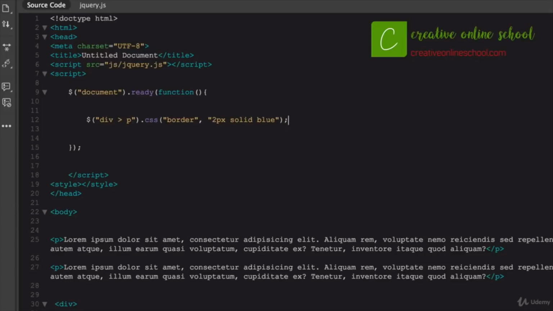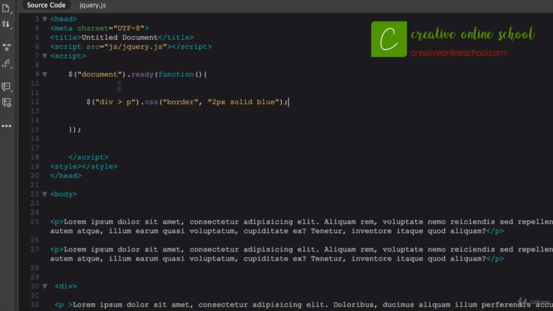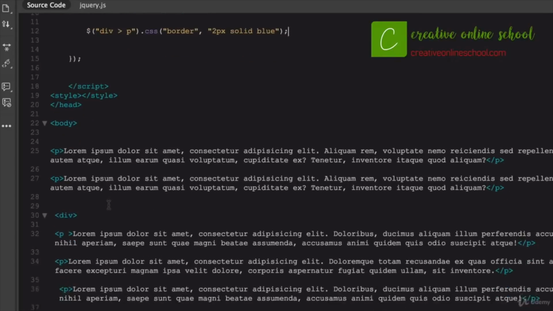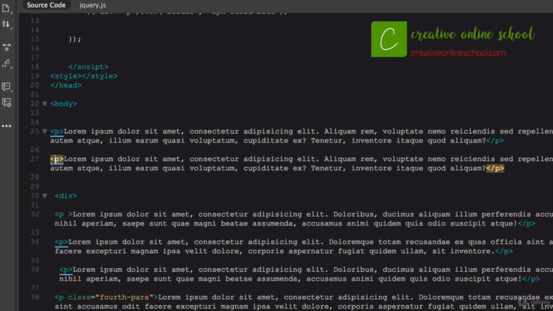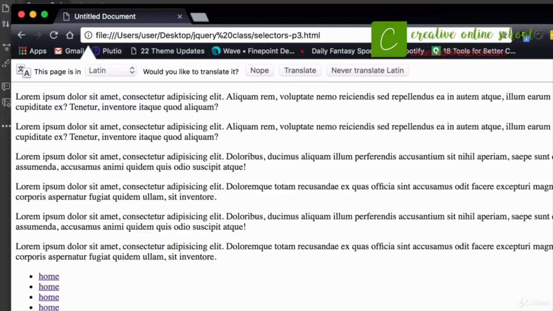Alright, so I'm going to save this document, and we're going to take a look at what it's going to do. Now it should, because it's saying anything that is a paragraph with a parent of div, it's going to give that border to it. So these two should not show up with a border around them, but these paragraph tags should. So let's save that. Let's come on back to our document.